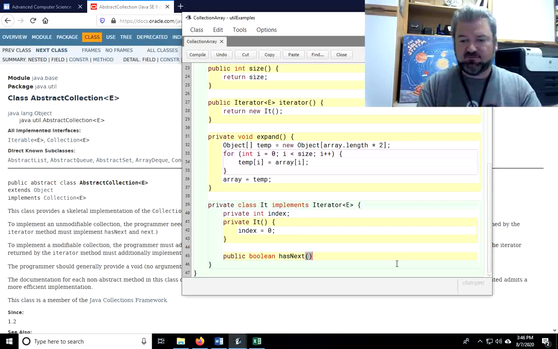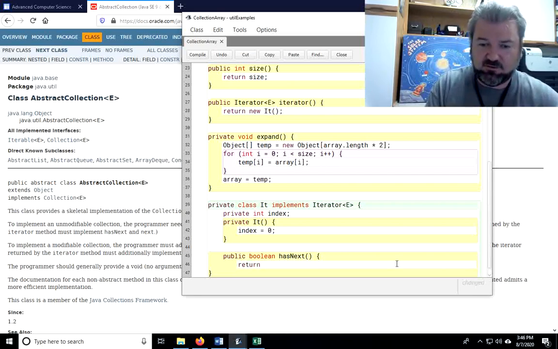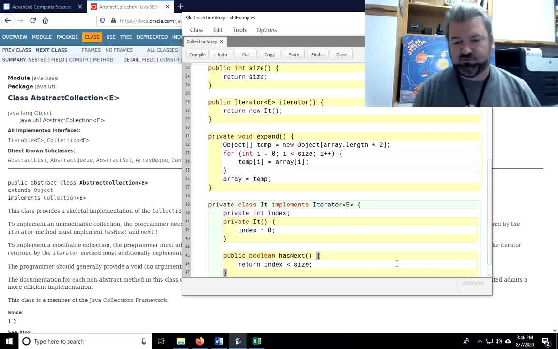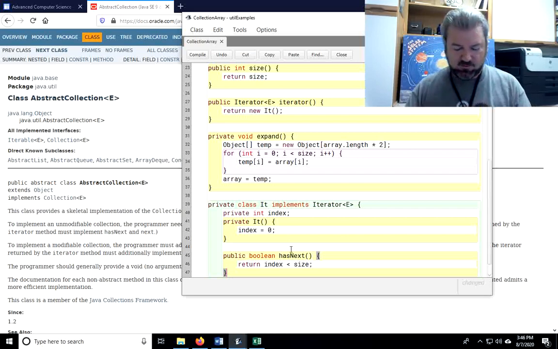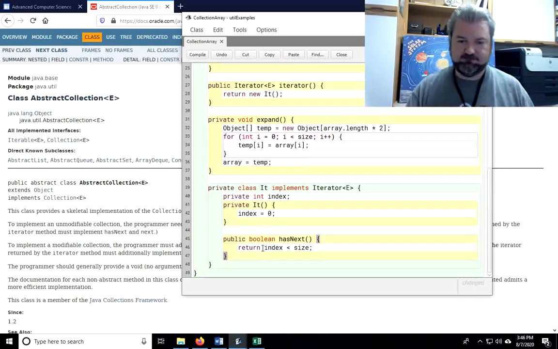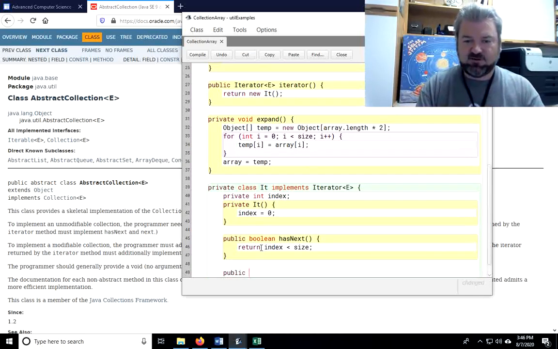So hasNext. Well, if the index is less than the size, then I'm going to return you have more. Well, I can just say return that index is less than size. So I'm returning true if index is less than the size, meaning that, you remember, index is the index that we're going to be returning next. So if I start at 0, the first index in my array and in my list is index 0, so I'll be returning that.